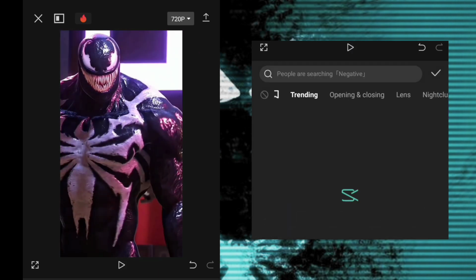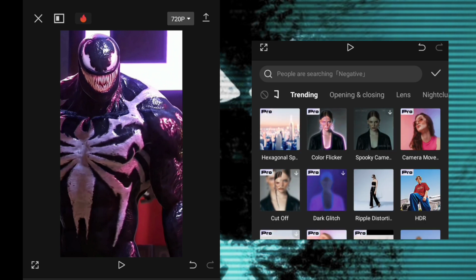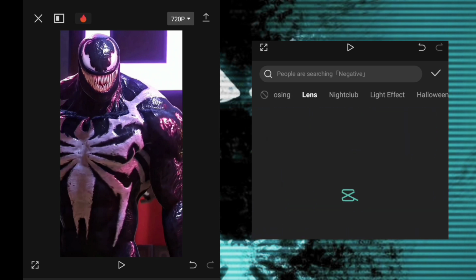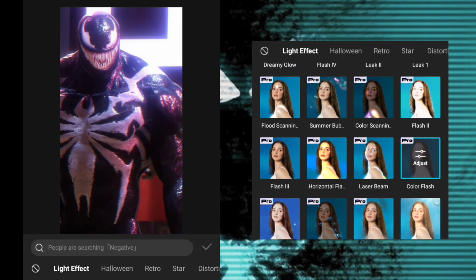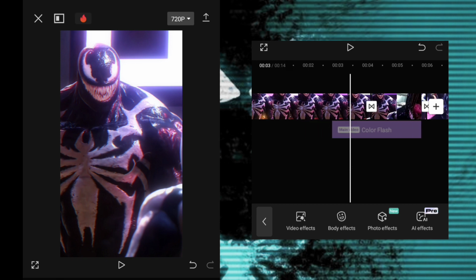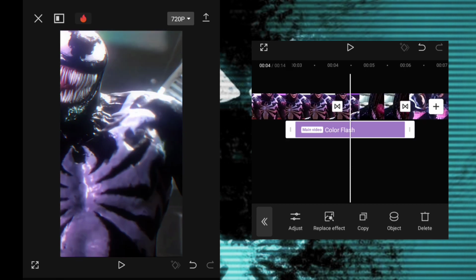Go to effects. And select color flash. Now do what I do.